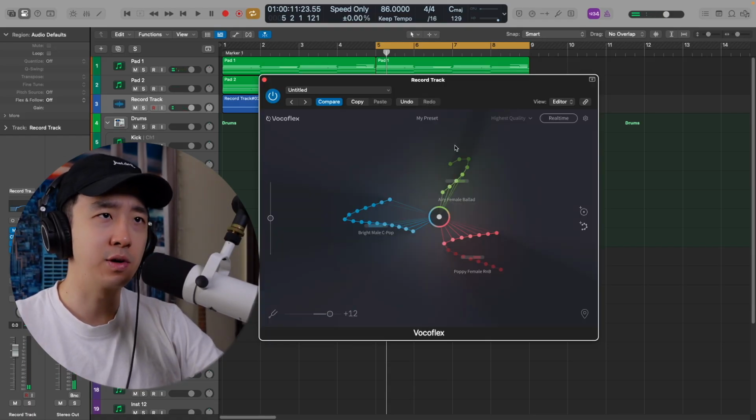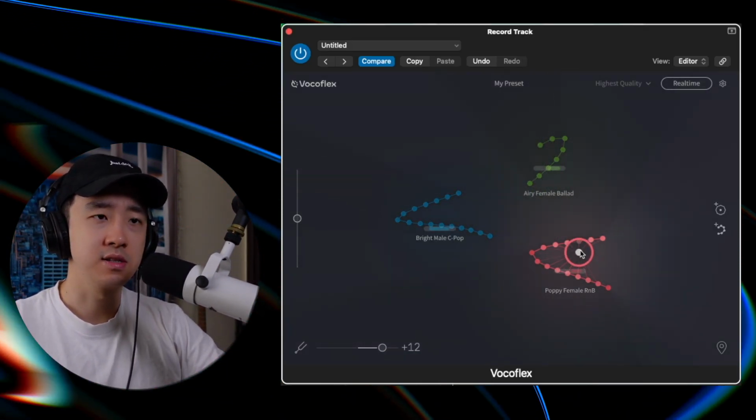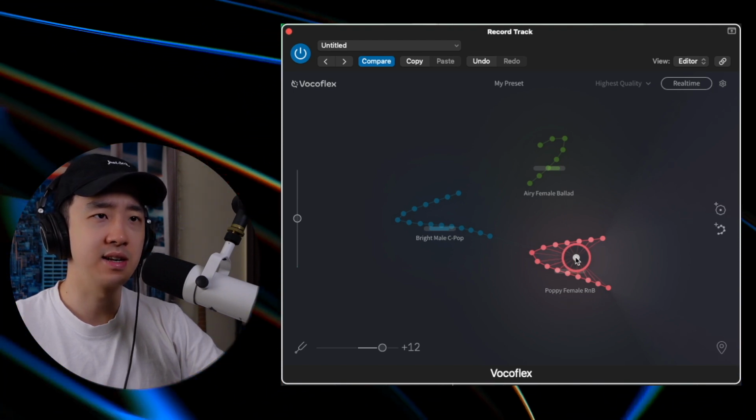Let's go back to our Vocoflex. We still have these three, so let's see what these things sound like. I have it at plus 12 still. So let's see what the poppy R&B sounded like.